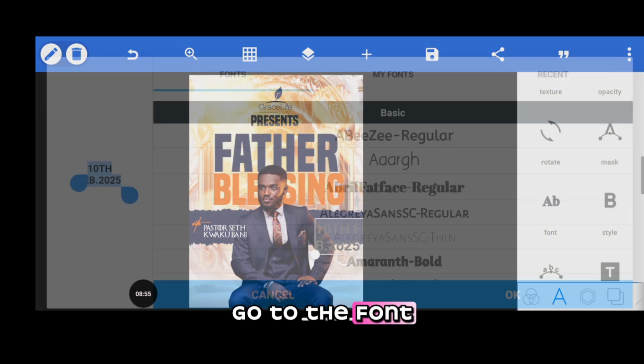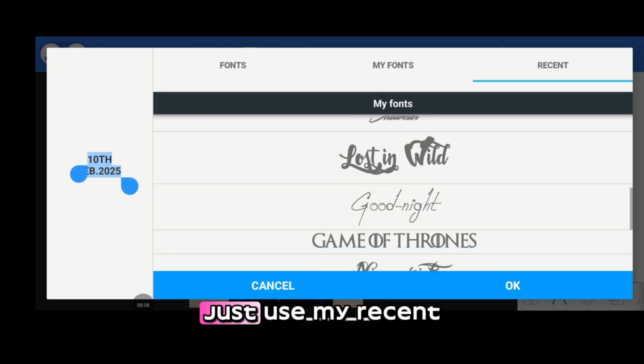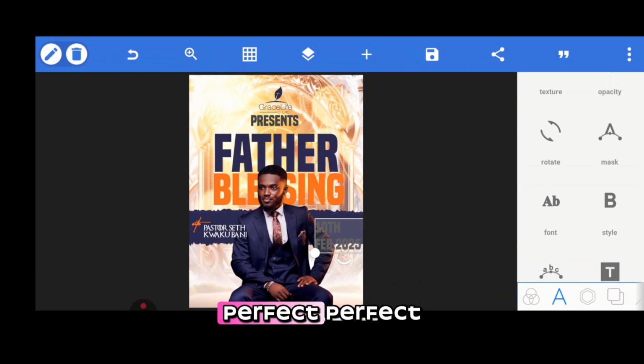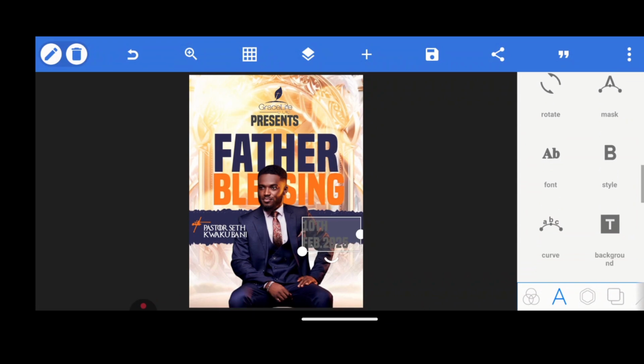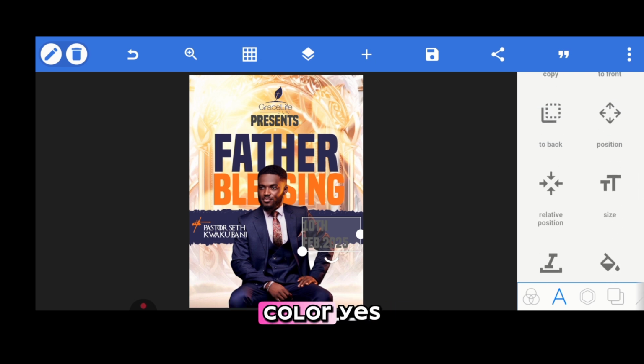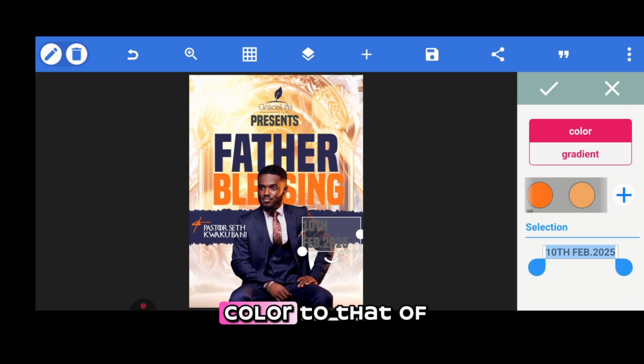Go to the font and go and change the font. Just use my recent font and then change it to this. Perfect. So and I think I need to change the color. Yes, let me change the color to that of color white so that it is visible.